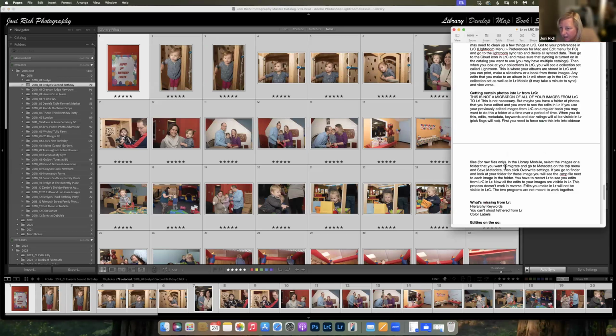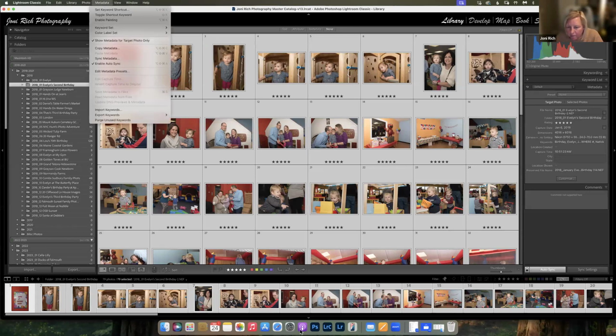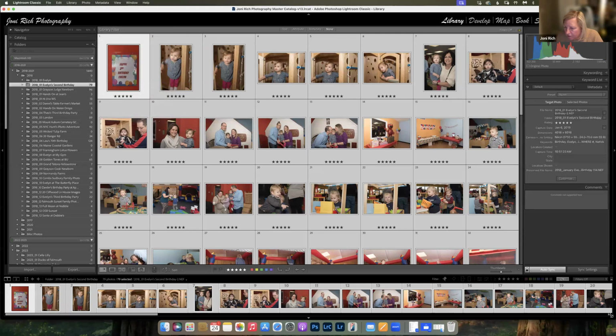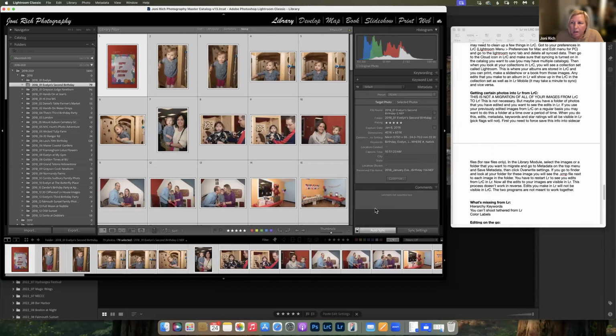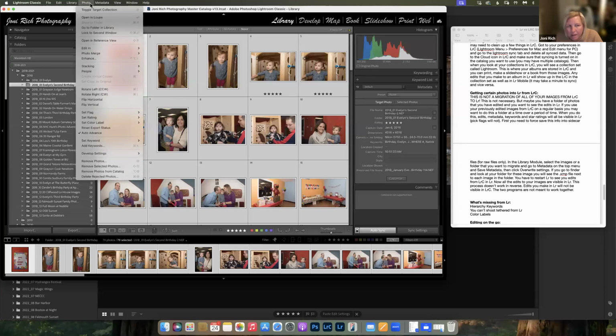Now it does say in the library, I'll select the images that you want and go to metadata on the top menu, but metadata isn't on the top menu. Oh, there it is. Now it's metadata, there it is, metadata on the top menu. I can't see both of these screens at once. So those are selected. Metadata at the top menu. Save metadata.